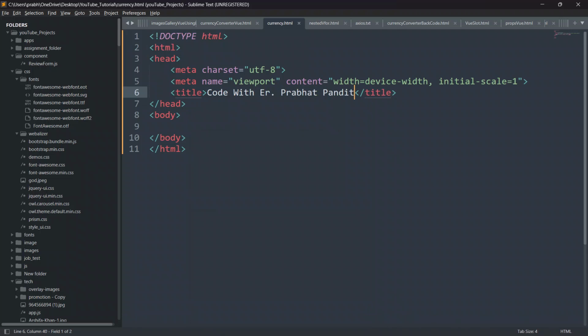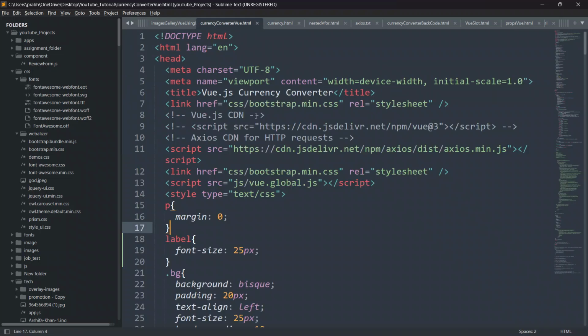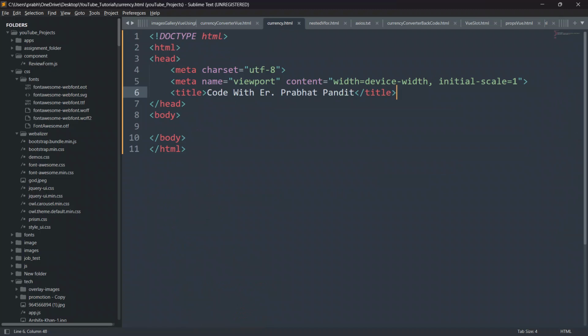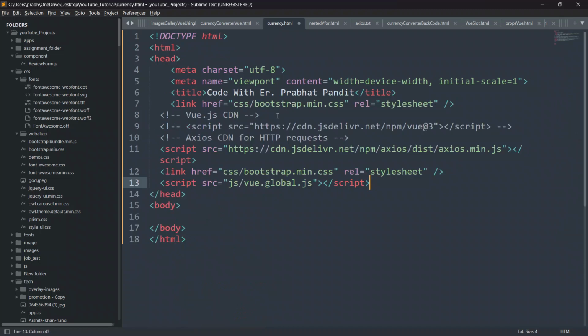First of all, I would like to paste some of the script links from the previous example, just to save a little bit of time. Let me go to the previous example and copy these script links from there. I will explain them to you also. Just hit enter and paste it below the title tag. Let me explain all these script links. As you can see here, this is the CSS file for Bootstrap. I am using Bootstrap also. You can see bootstrap.min.css, and it is inside the folder CSS.